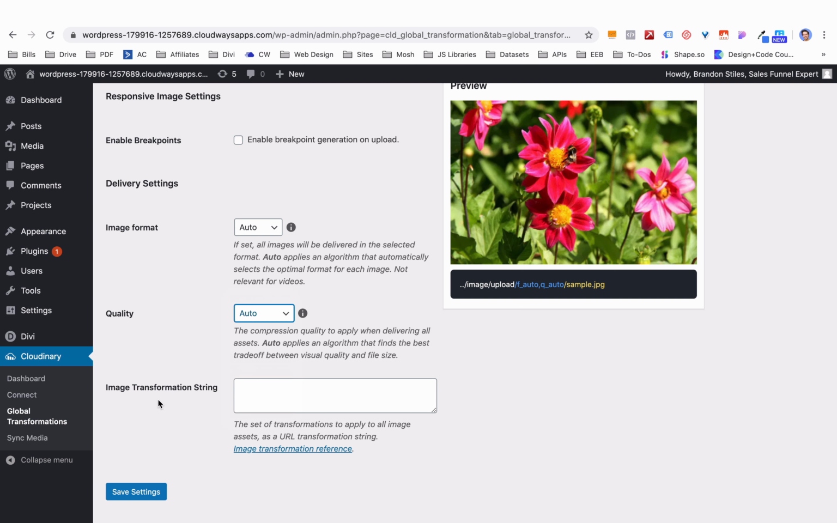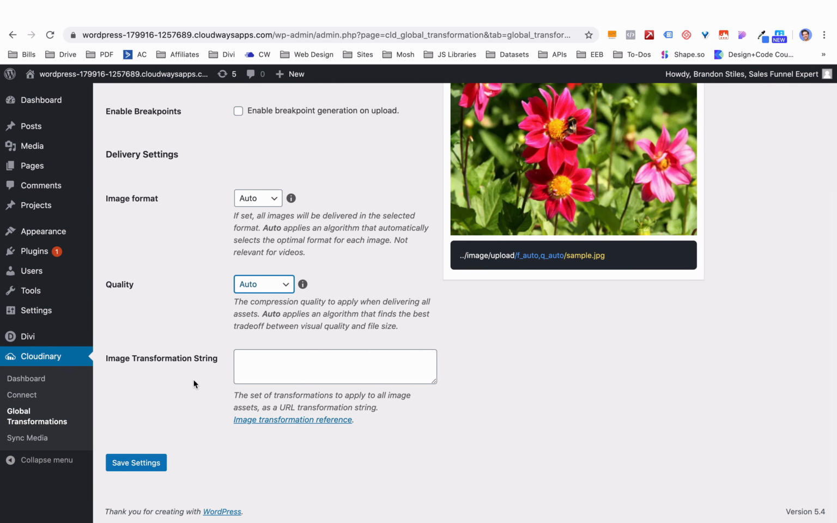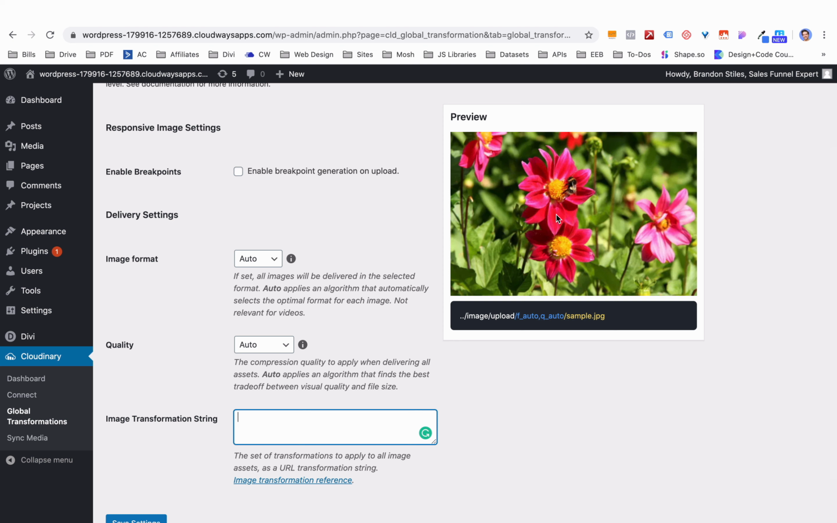And here you can apply image transformation strings, and this is what's called a global setting, and you can see it's global image settings. What this means is anything you change in here is going to globally affect every image that you've uploaded, and it's going to add on to the URL in this kind of format. Right now, in the case of this particular flower image, it's in the image upload directory. It's having the format of auto applied and the quality of auto applied, and then this is the name of the actual flower.